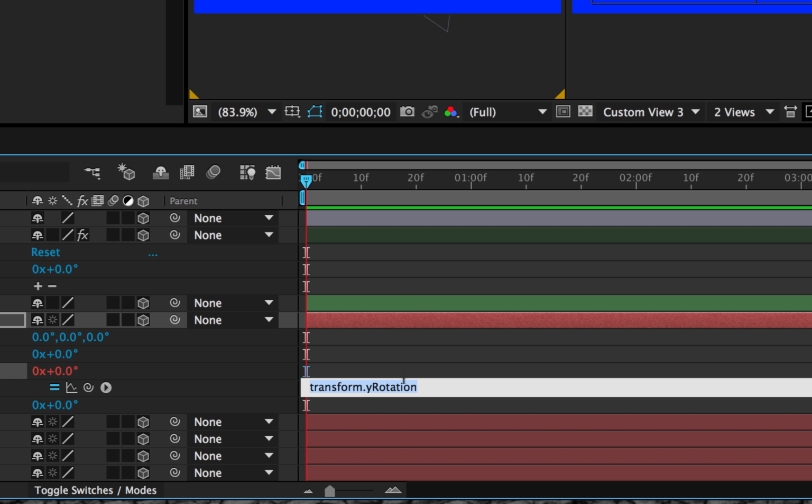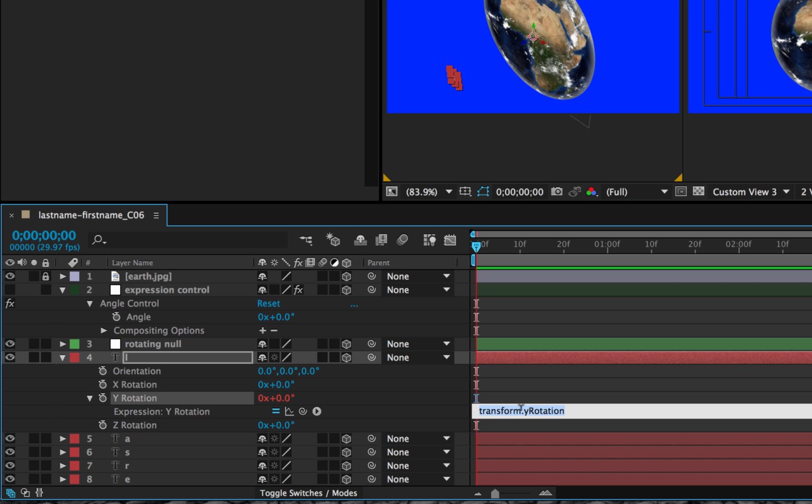Basically, transform.yRotation is a kind of holding pattern. It's a kind of holder for an expression. We can type anything we want here. If we typed in 45, that would make the rotation 45 degrees. But we don't want to do that just yet. We want whatever is inside here, which is the rotation, to match whatever the angle of the expression control is here.